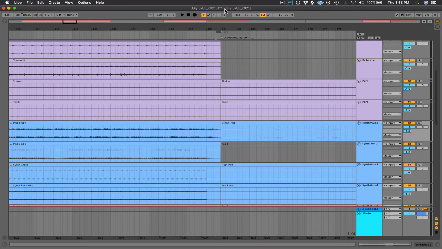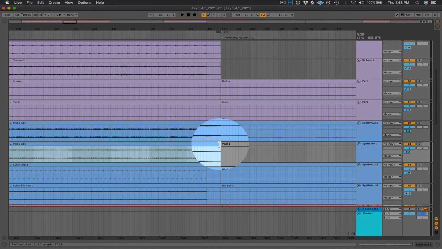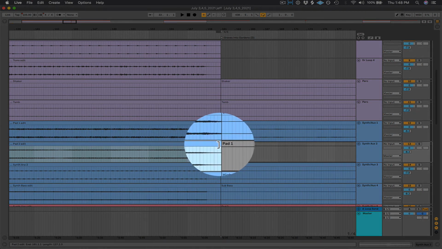So what I want to do is extend the ends of the clips out to the right so that they fade out during the count-in of the next song. Many times you're going to need to do this type of edit with ambient pads since they fade out at the end of a song. So let's start with pad 2, and I'm going to place my mouse cursor to the right of the clip until I see this bracket here, and then I'm going to click and drag it to the right.